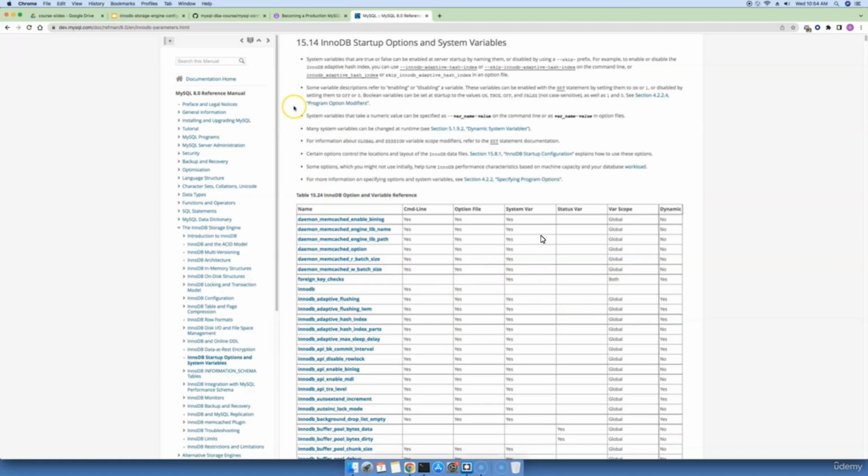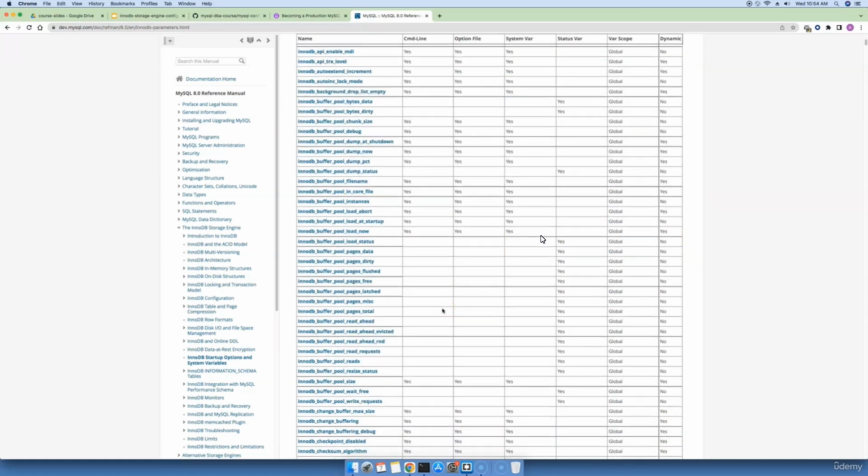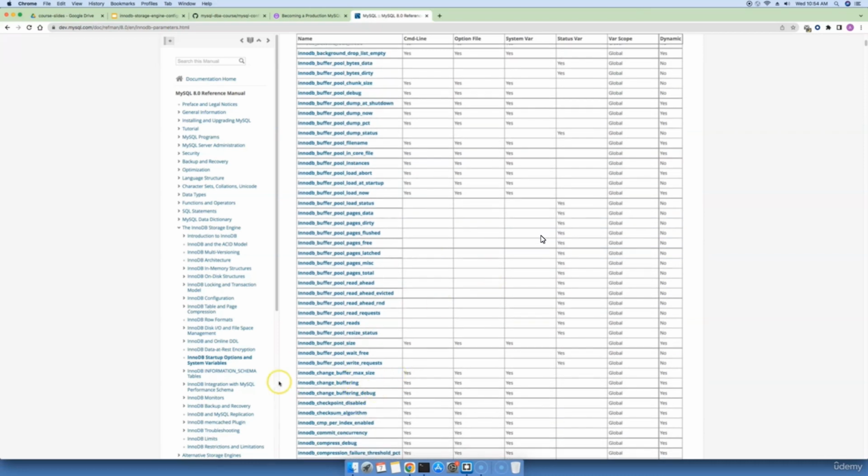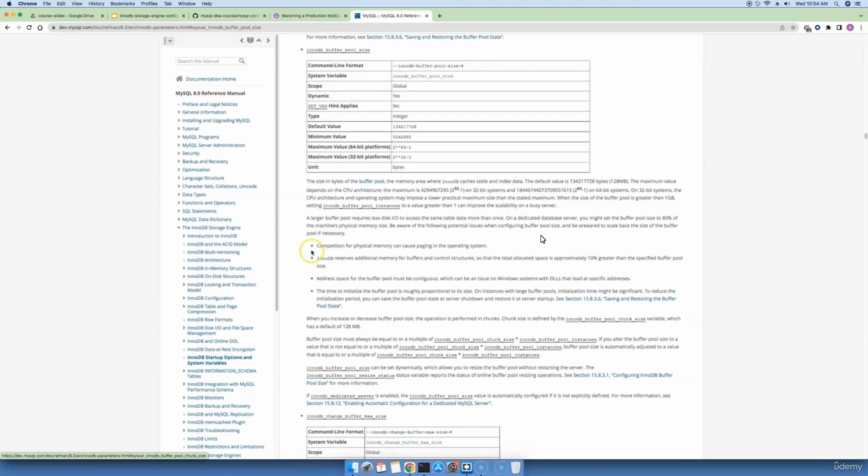So please go through these variables. In the upcoming lessons, we will have to change a lot of these values, so you need to understand that. For example, if I tell you, please show me what the InnoDB buffer pool size is, you can click there. It will tell you that if you want to provide this in the command line format, this is the command to use.